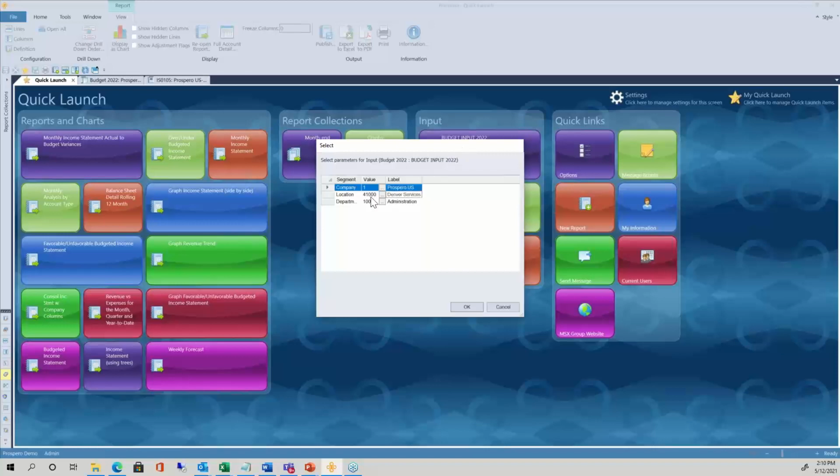So I want to ask what company I want to budget for, what location, what department, and I've got the value field for each one of these. If I know these values, I can just type these in. And if you do not know these, you can just use the lookup button right beside it. And as a quick look at the lookup options here, if I click this button once, I can see my pop-up window.